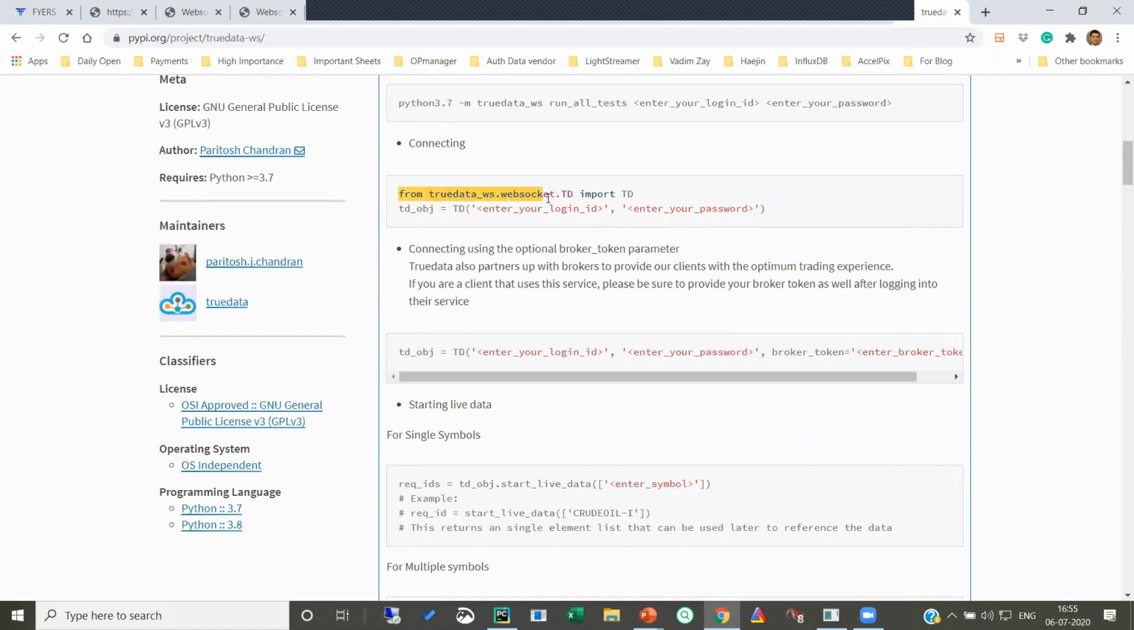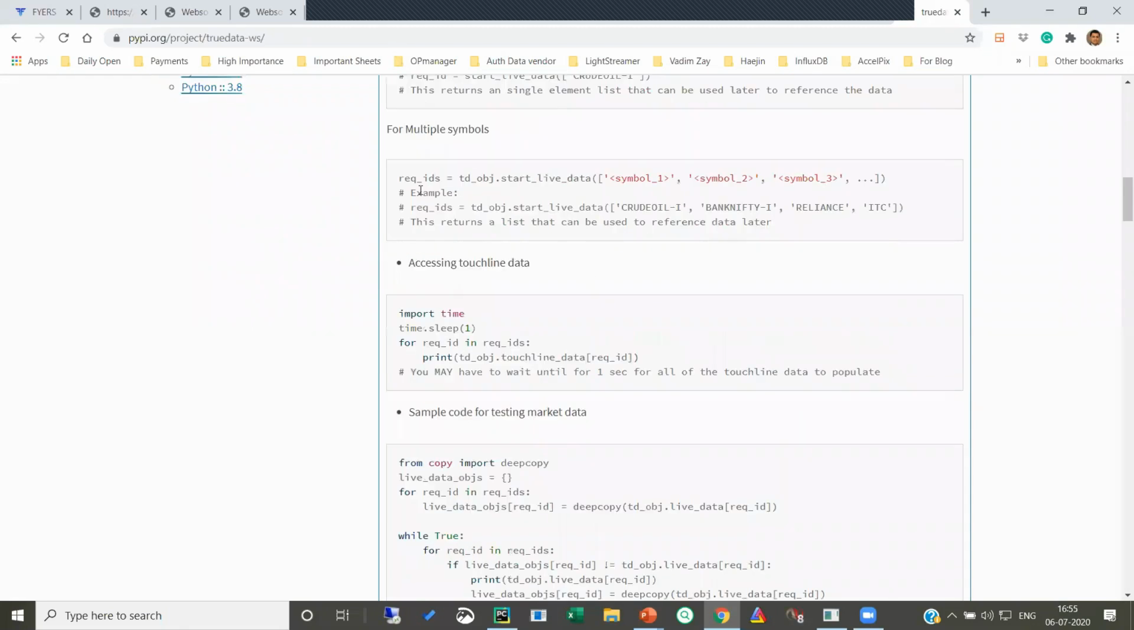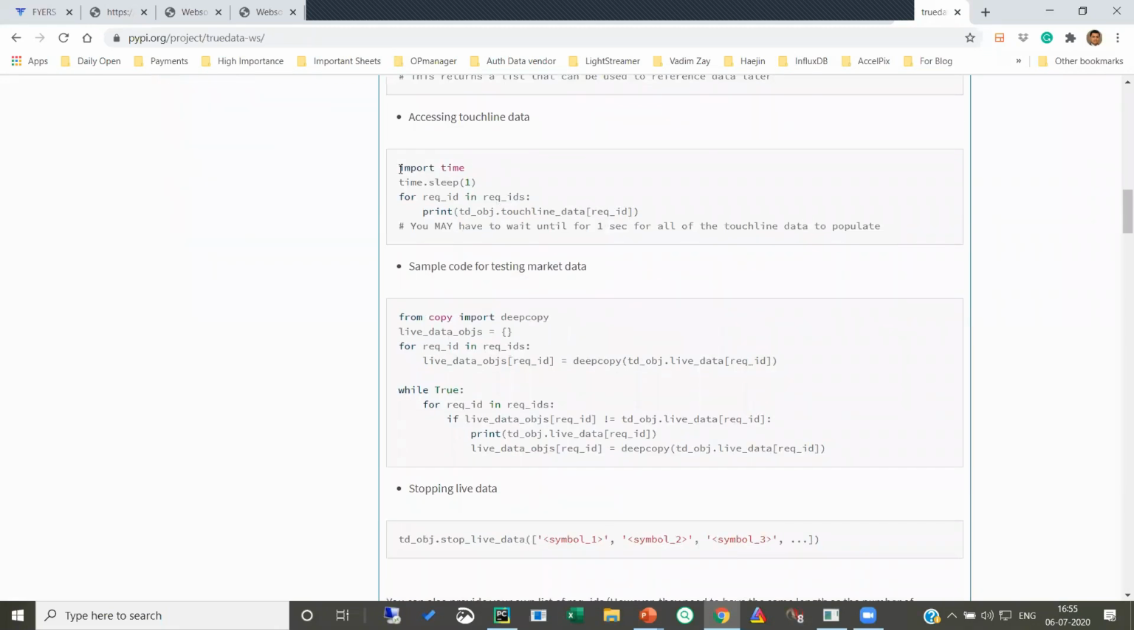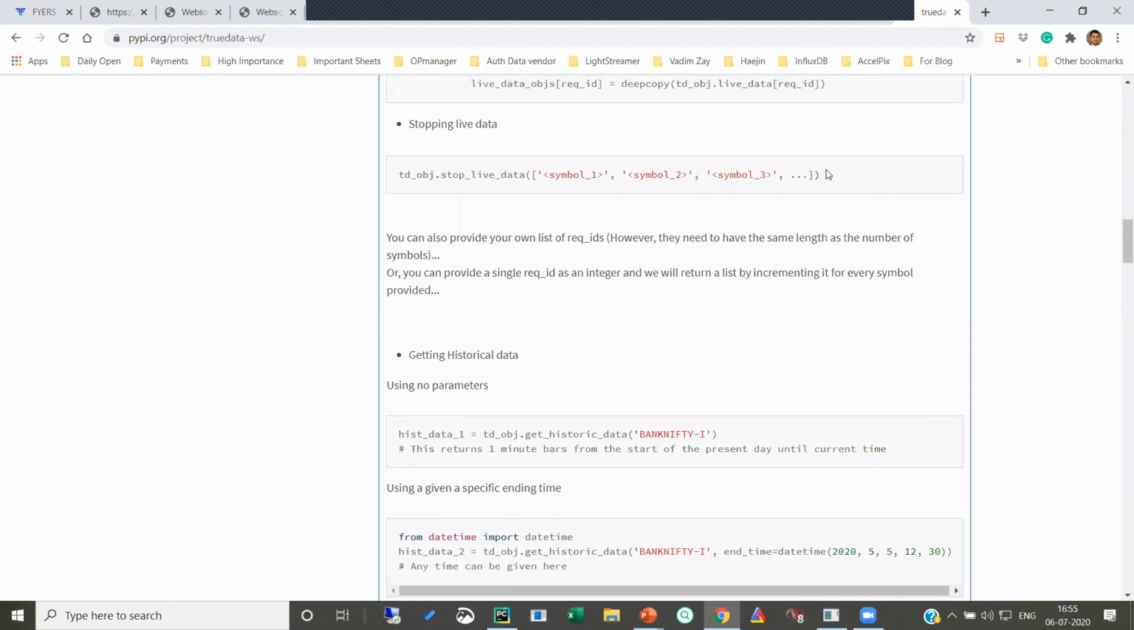So how to connect? You just write your login ID and password. If you're using a broker, then you have to write a broker token over here. This has to come here in the login itself. Then how to start the live data. This is all that is required to start it. For multiple symbols, how you need to start it. How to get the touchline data, the code is given here. And this is a sample code for testing, which I will use just now to show you how to get it done. Then how to stop the live data.